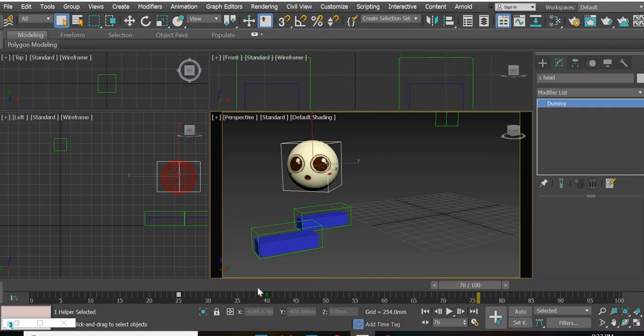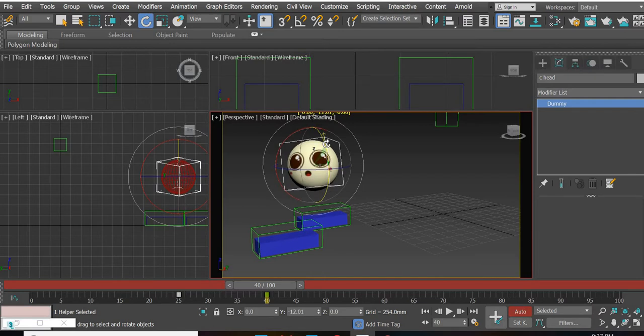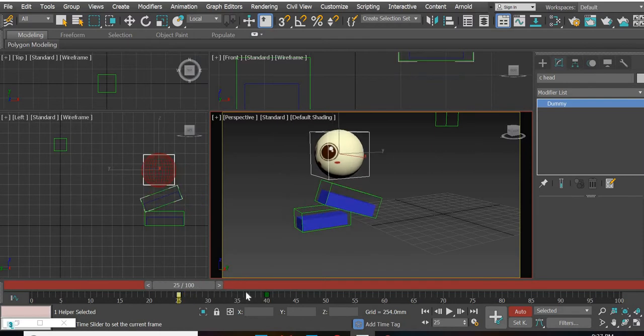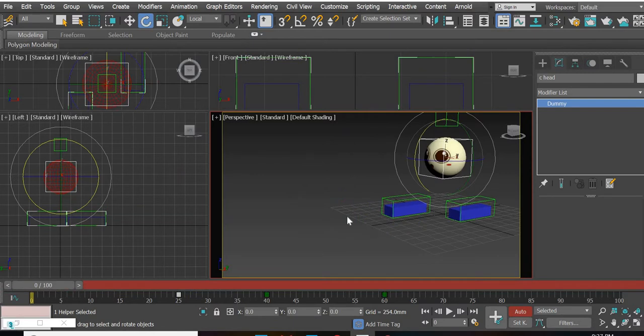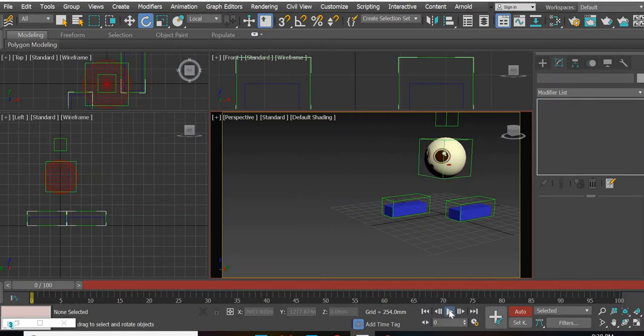Okay, if you want, auto key on, the character can also look up. We can go to local and make the character look up. Okay, it's walking, and then blinking while walking. So you can add subtle animation to your character.